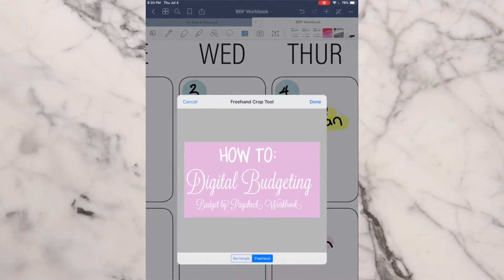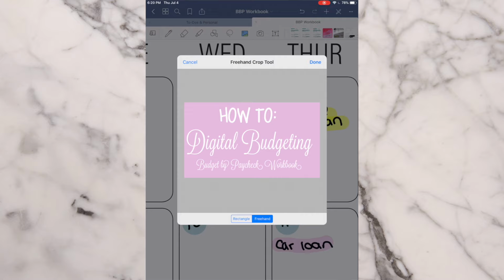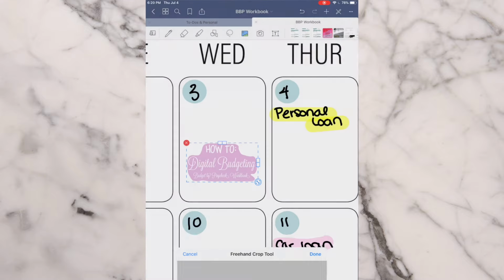If you want to crop it so that it looks more like a sticker, make sure that instead of rectangle it's on freehand. Then I can go in and make a little sketch. It's going to be real bad, but it's just sketching it out, and then I hit done, and it looks a little bit more like a sticker than just a square image.